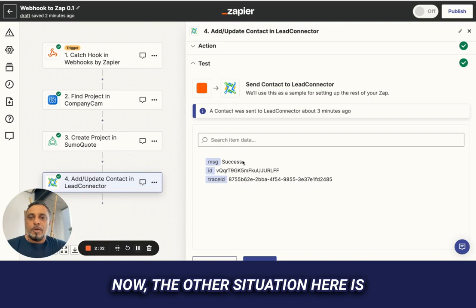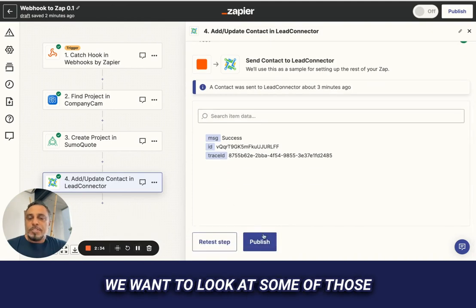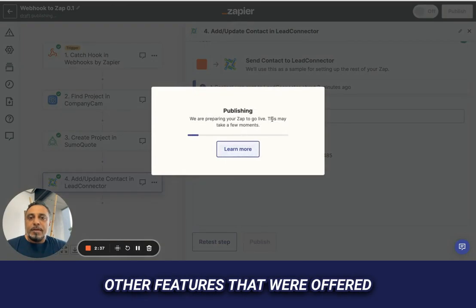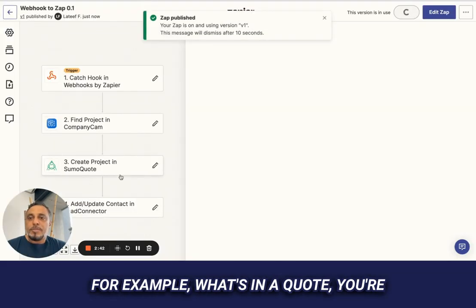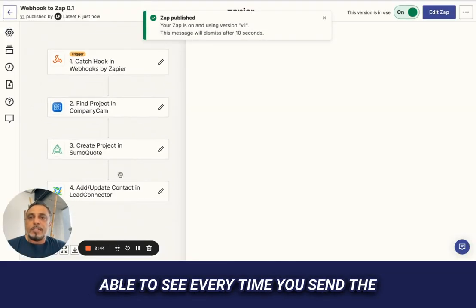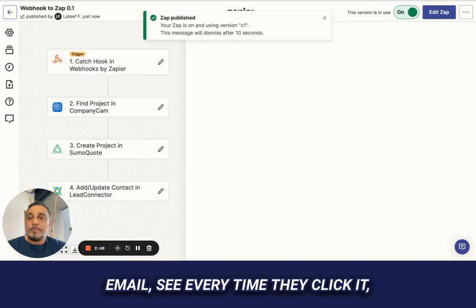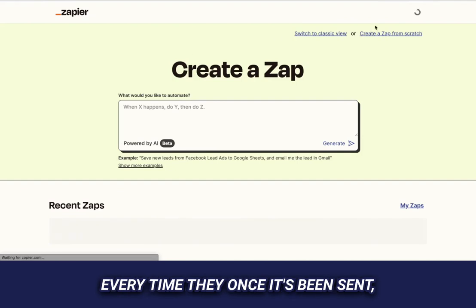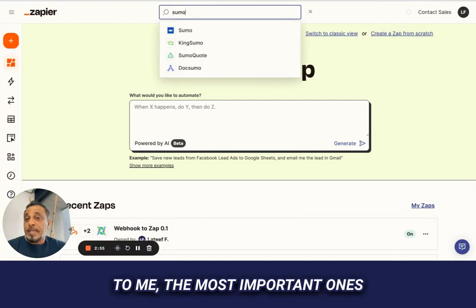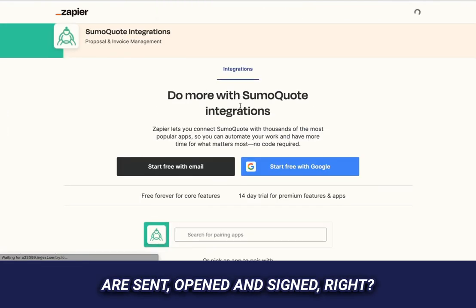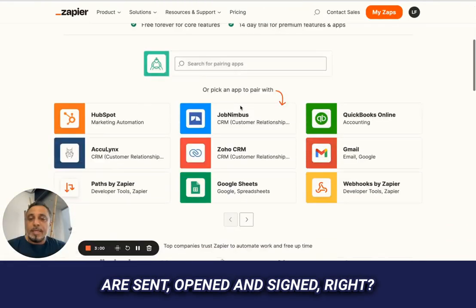Now, the other situation here is we want to look at some of those other features that were offered inside of Zapier that we can do. For example, with SumoQuote, you're able to see every time you send the email, see every time they click it, every time once it's been sent, if it's been signed, things like that. To me, the most important ones are sent, opened, and signed, right?